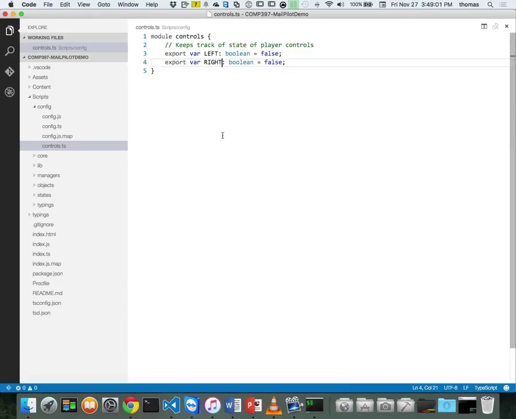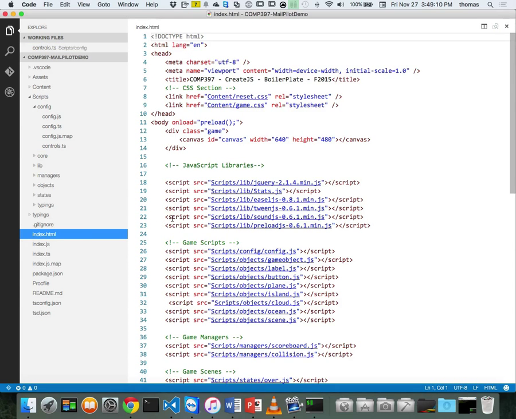So controls is a module. What do we have to do when we install a module? We've got to put it inside of our index.html. So we have to go to index.html.